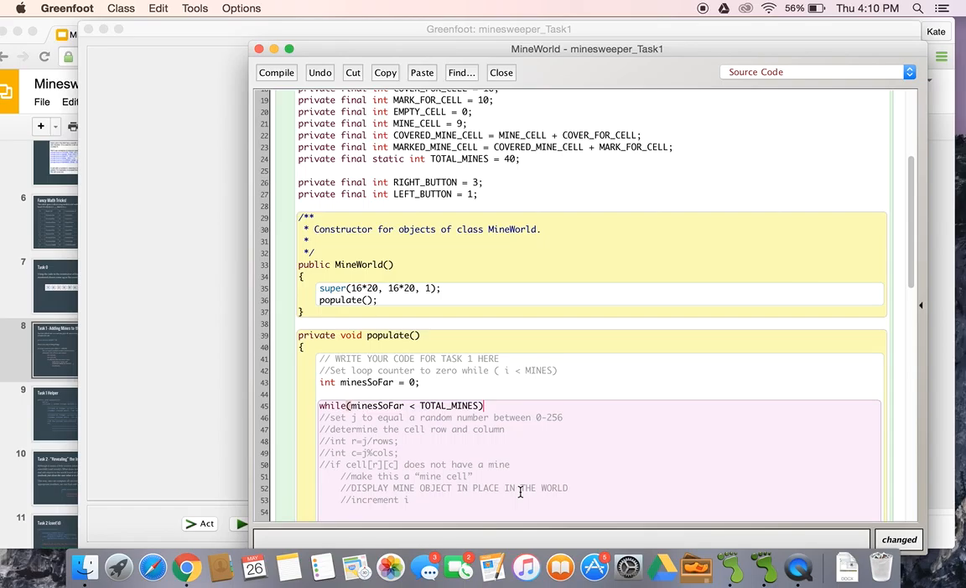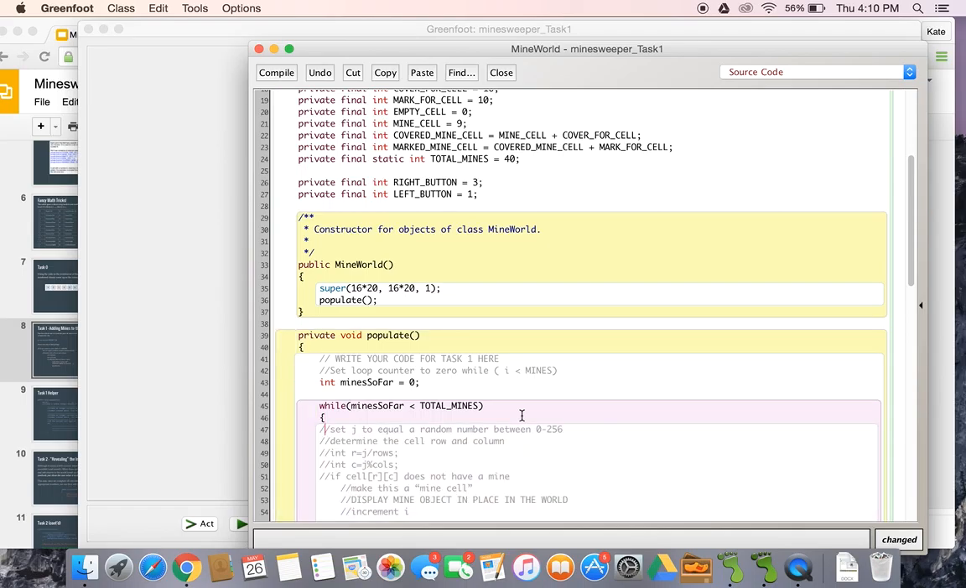Well, mines so far is less than total mines. All right, so we've set our loop counter to 0. We have changed this, so we've got while mines so far is less than total mines.